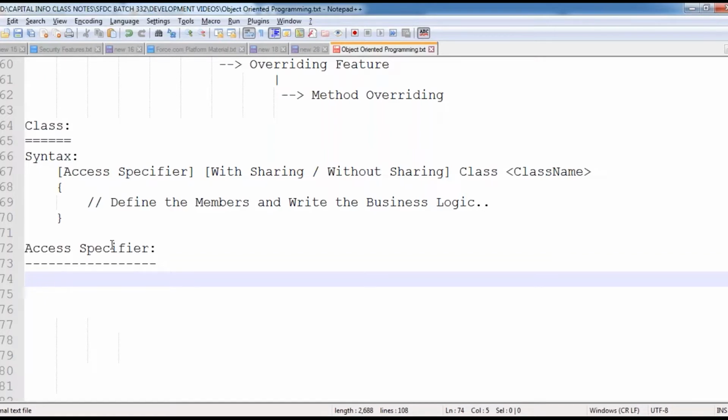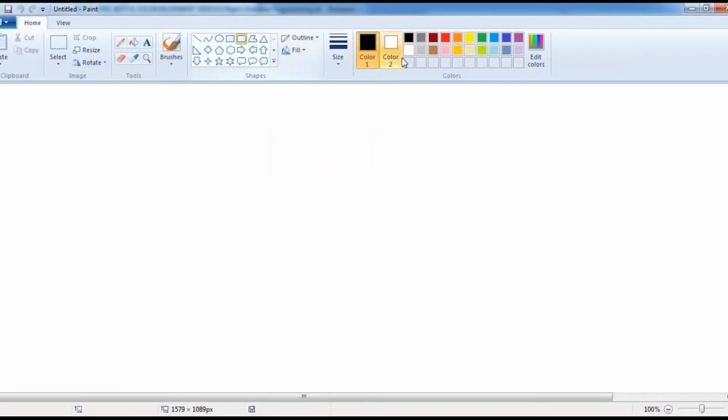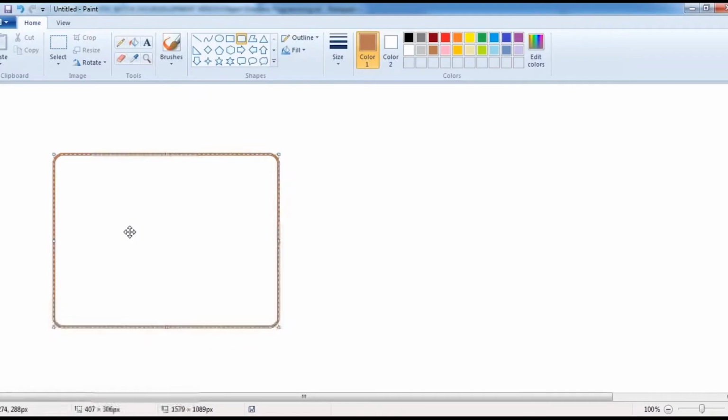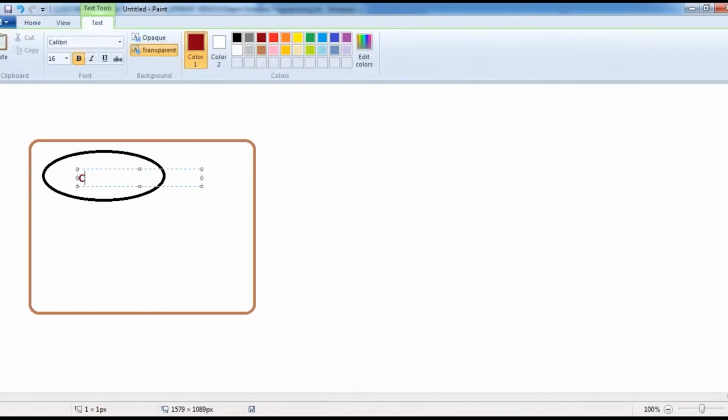Why? Because assume that I have my Salesforce organization. This is my organization. Inside this, I have defined a class. I have a class inside my organization. This is my class.